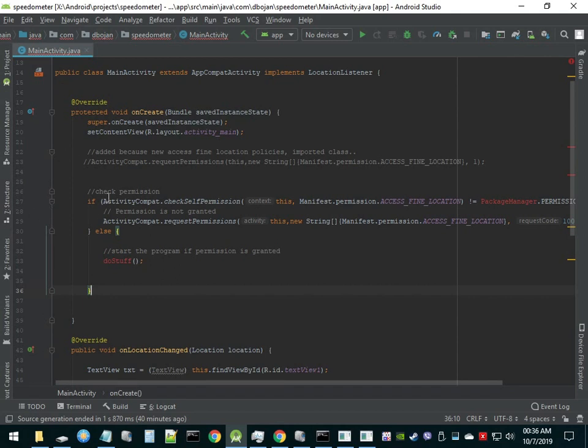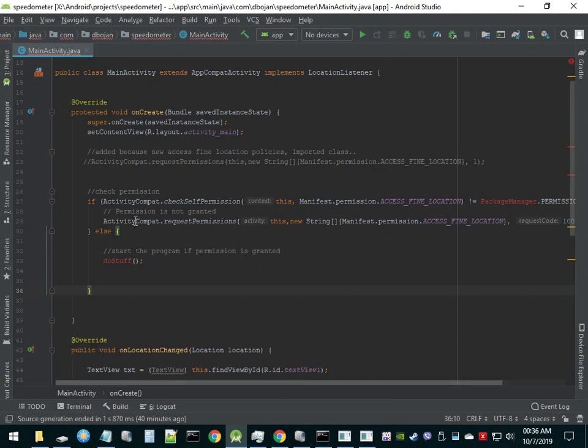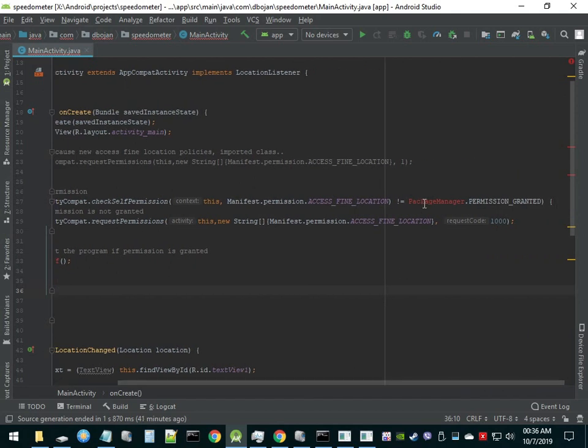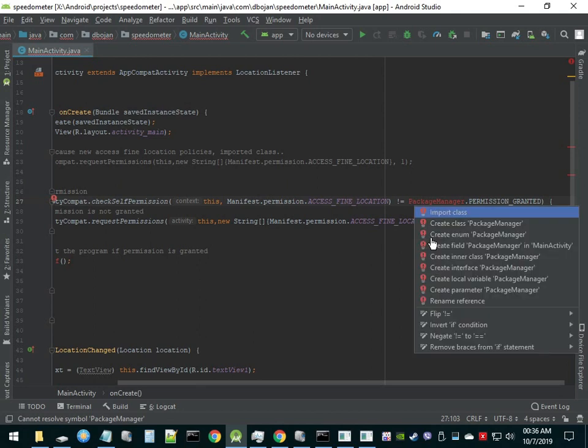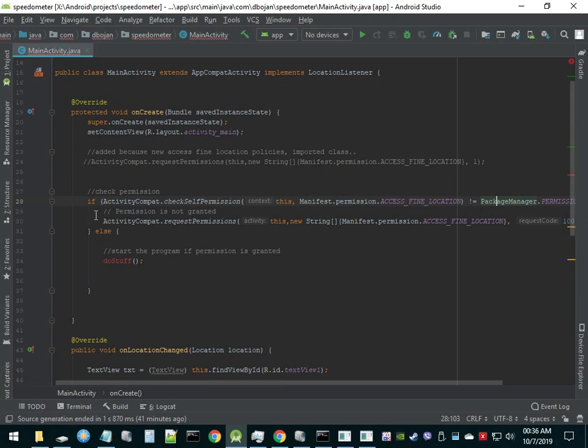Okay, it says if permission is not granted, if it's not equal permission granted, then we ask for permission. We're going to import this, alt enter, import class. If permission is granted, then do the stuff, do what the program is supposed to do.